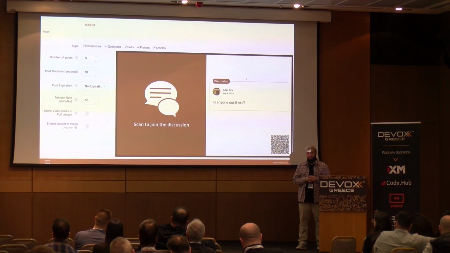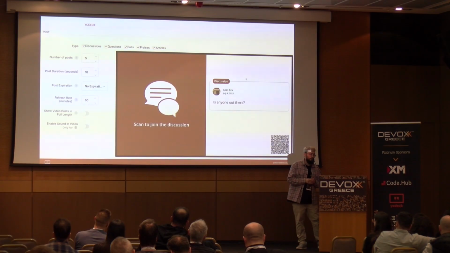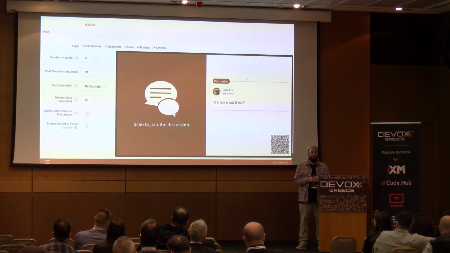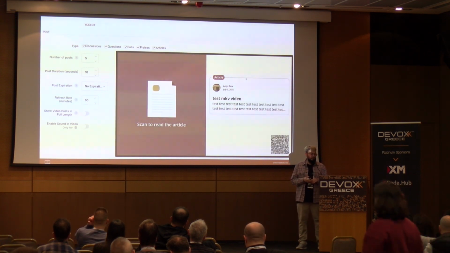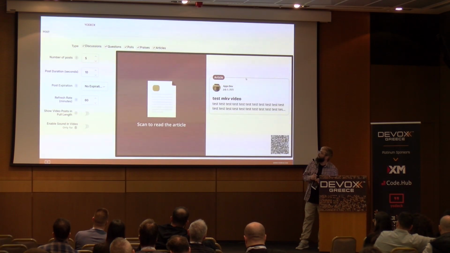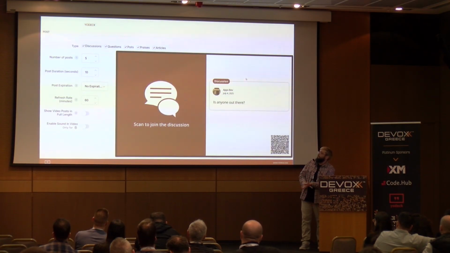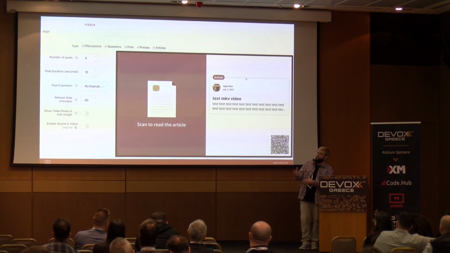And here we have an example of Viva Engage. It's an app. Viva Engage is a Microsoft platform, and we do support an integration for it using their API. Here you can see some options in the form. I don't know if it's clear in the slides, but you can select the type of posts that you want to display and the number of them. As you can see, we have a lot of options about the number of posts, duration, expiration, and refresh rate.